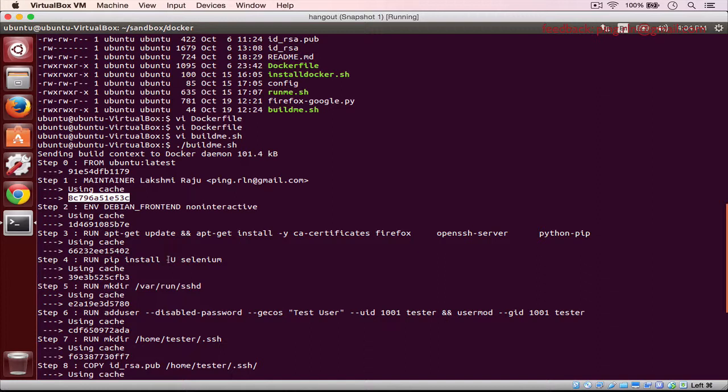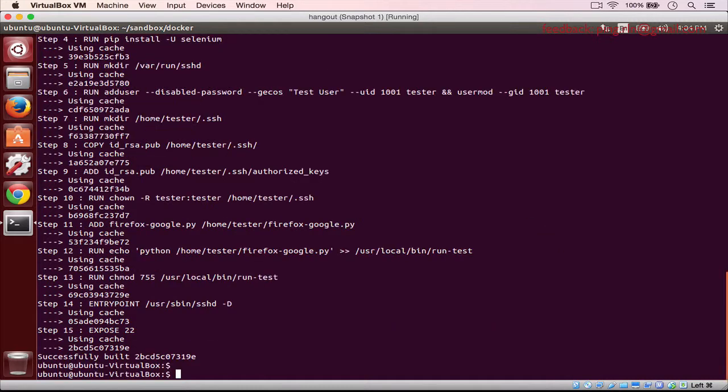If I try to build with no-cache, then the entire Ubuntu latest image will be downloaded from Docker Hub, and then on that image, Docker will try to do an update first, and then it will install the CA certificates, Firefox, then OpenSSH server, then Python. Step 3, my image is composed. Then Docker will install Selenium. Step 4, my image is ready. So that's how Docker iteratively builds, and each image is identified by a unique hash.